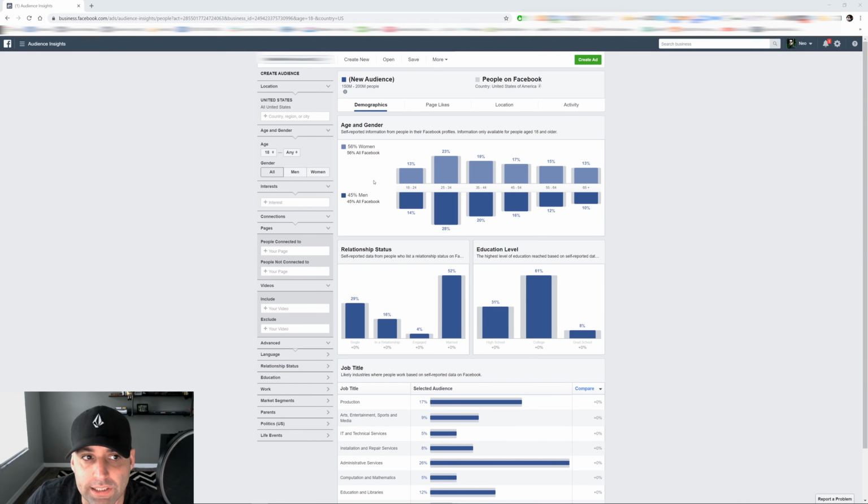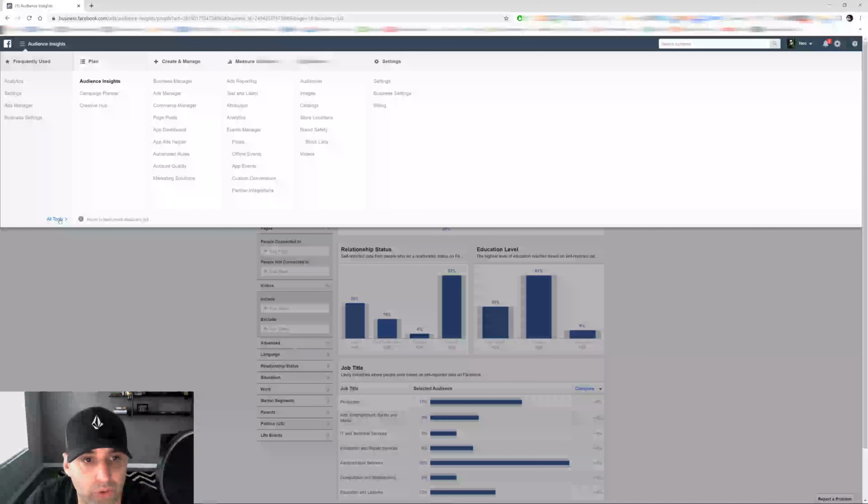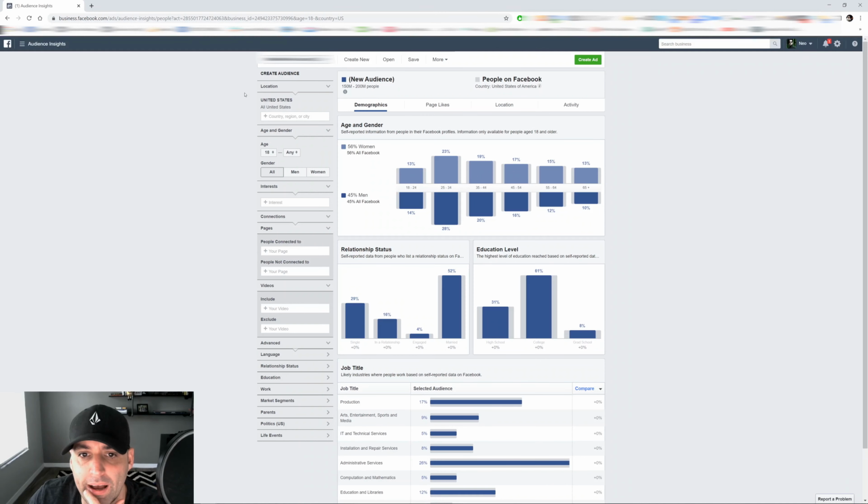So this is going to be your Audience Insights, and to get there, when you see the menu, you click here and go to All Tools and then Audience Insights. And as you can see here, we have location, age and gender, interest, connections, if they're connected to a page, videos, because they're pushing video. You can go under advanced. Then you have language, relationship status, education, work, market segment. I mean, you can really get very granular with this stuff.